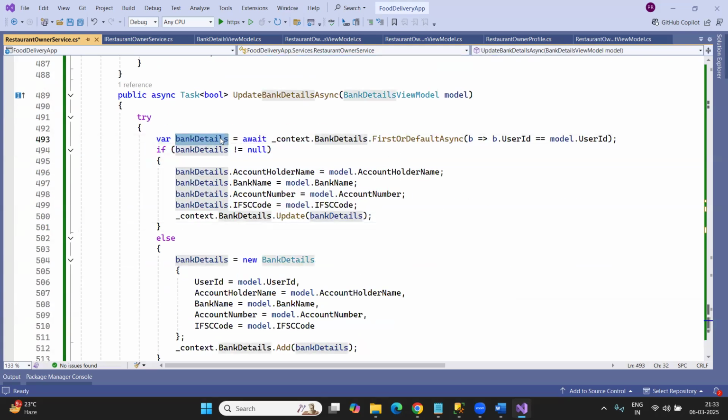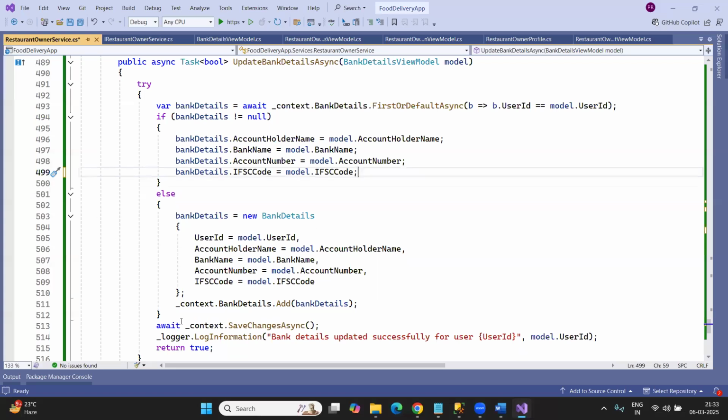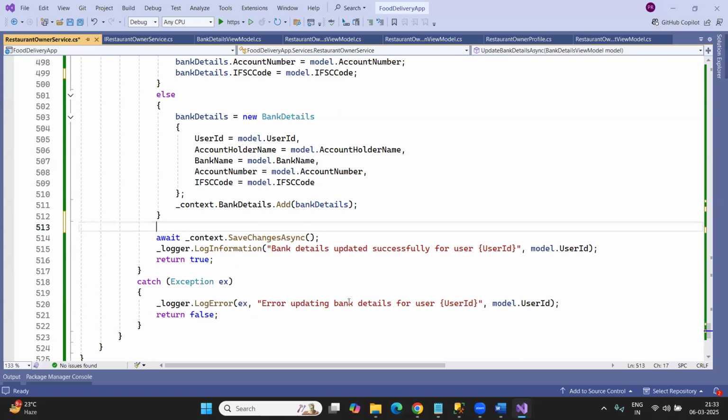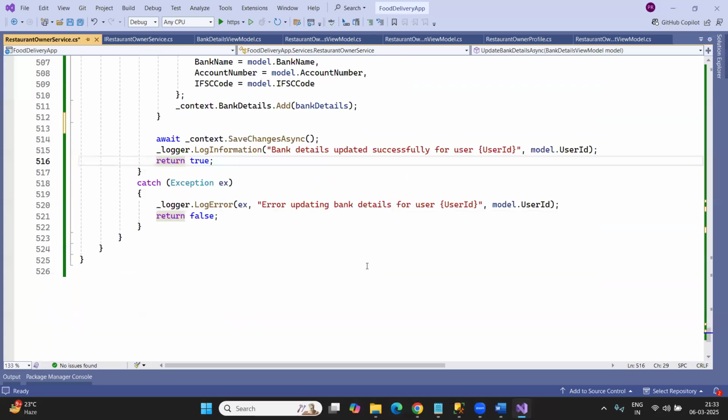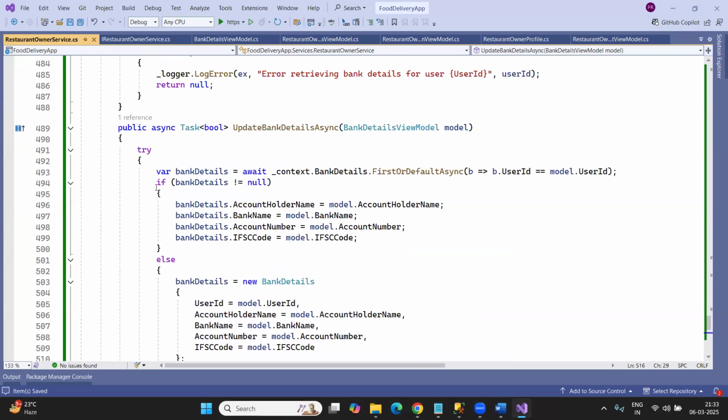So if any existing bank details are available, they are going to be updated. So calling this update method doesn't make any sense here, so you can remove it. Otherwise, it is going to be added. Then in this case, it is going to update. Now, what is the challenging job here? Here is this statement. Is the statement required here?